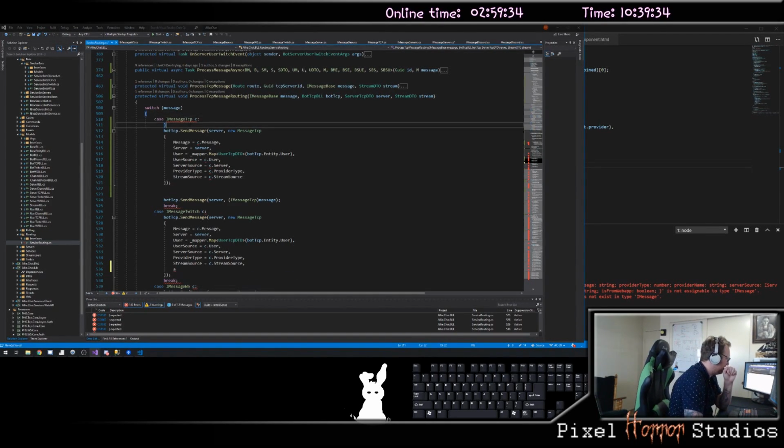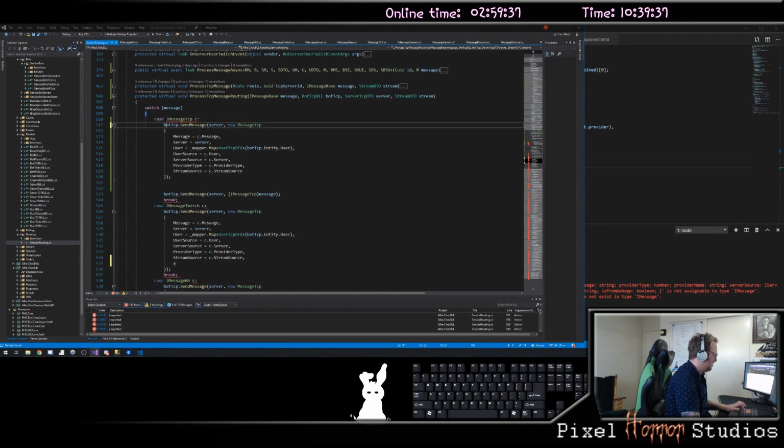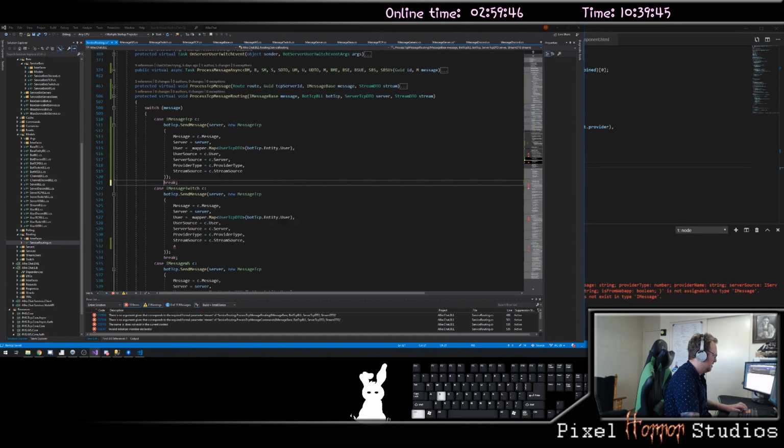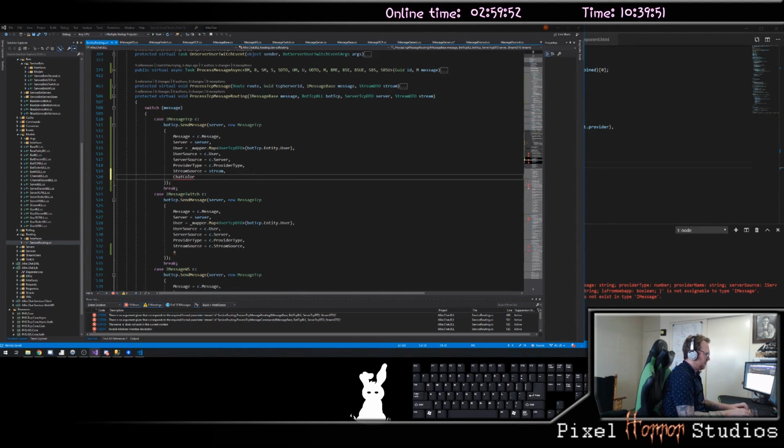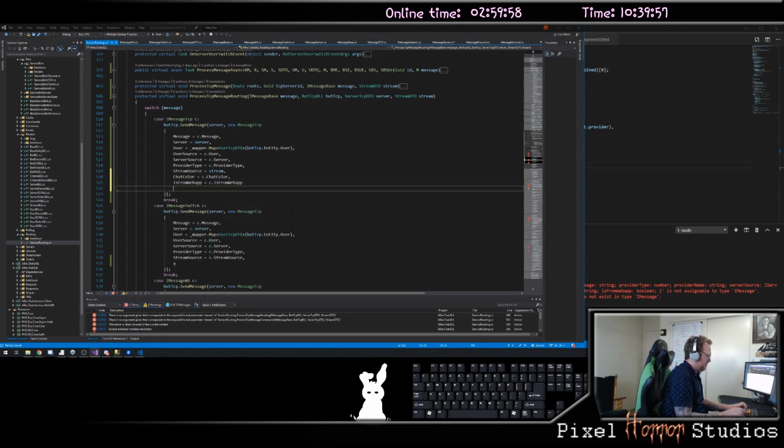Look at them all you have to fix. And your stream source comes from stream. And your chat color comes from c.chatcolor. And your is from web app comes from is from web app. And your path ID equals your path ID.